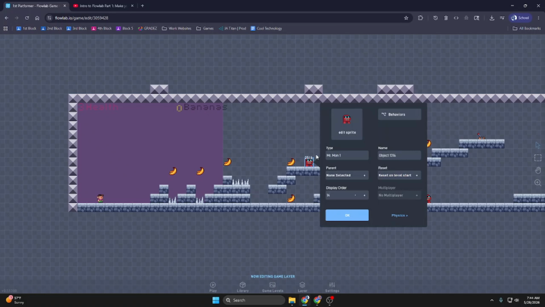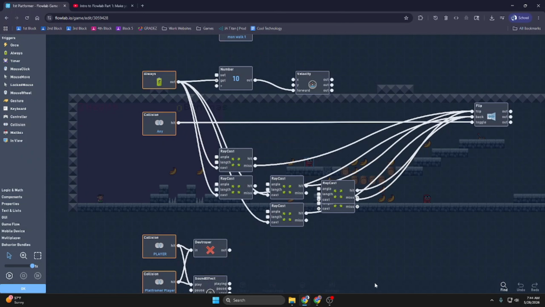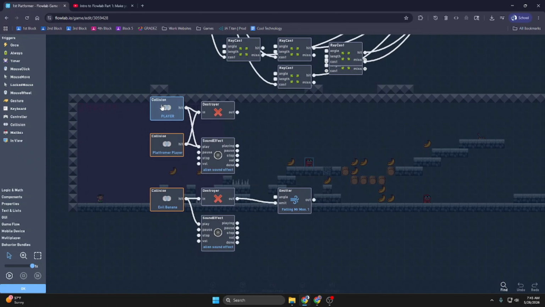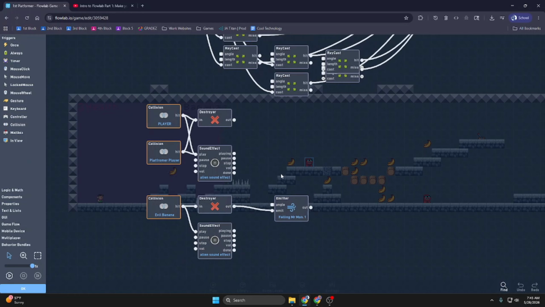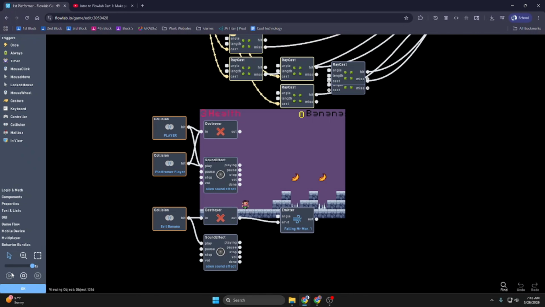Right here, these guys. My only enemy I have right now because it's all I had made. They have a lot of stuff to do. When a player touches their head, they die. And platformer players for my third level, we're not going to worry about that. It's just the same thing as player. I just need to change a few settings for this guy. Evil banana, when he hits it, it gets destroyed. Plays the sound, emits that. Pretty cool.